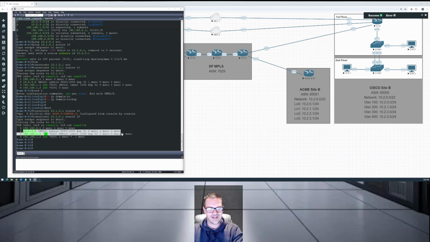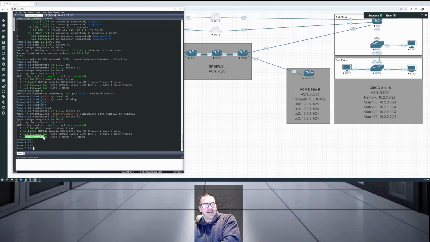But in our case, for lab purposes, I like to show it because we can see that it goes through the hop between router 2 and 3 based on the IP, and that's the label from router 2 and the label from router 1. So it's pretty cool to see it. We hit the edge on the other side, and then we hit the Acme Site A, router 1. So that's good. We're good.